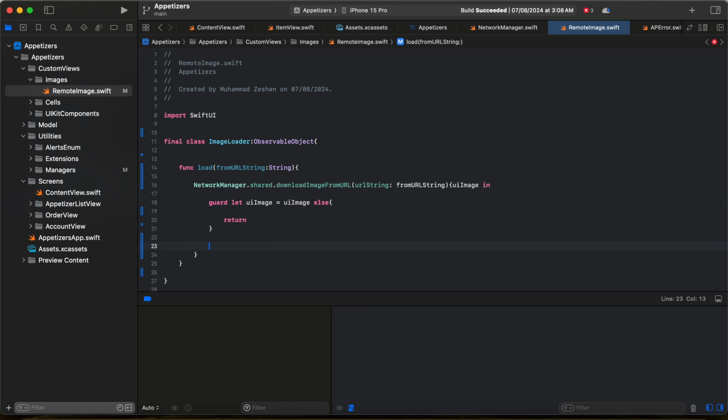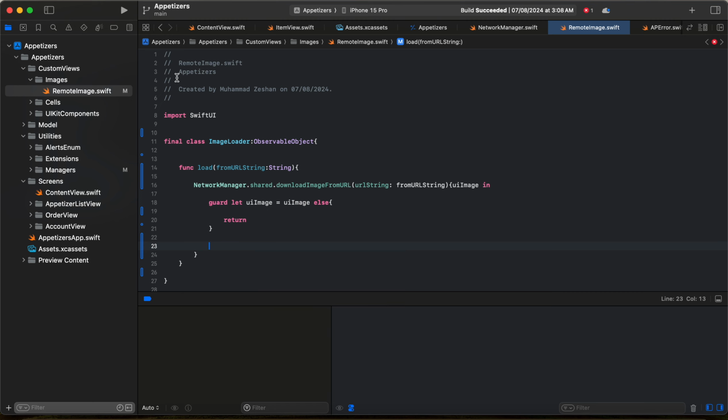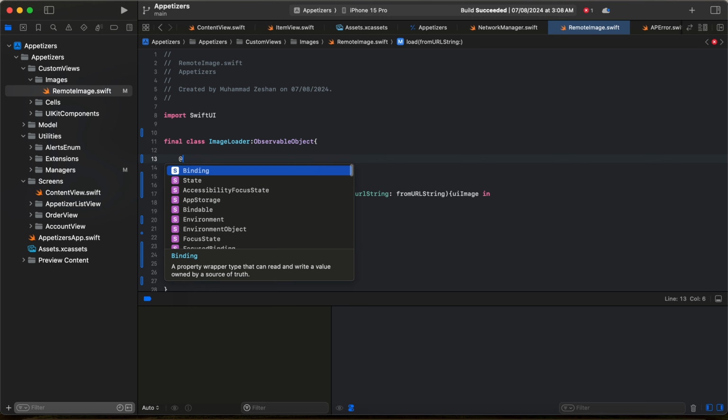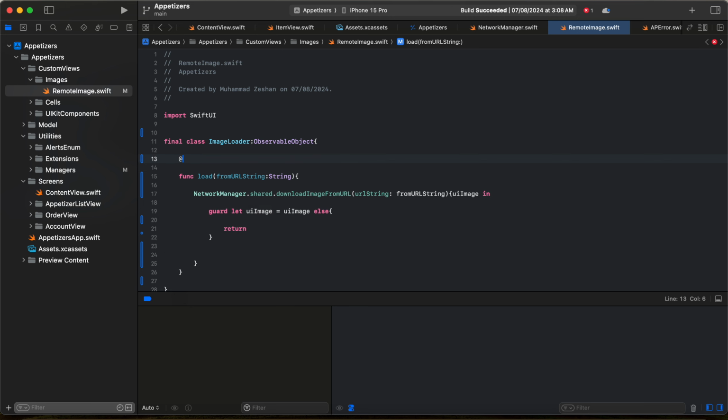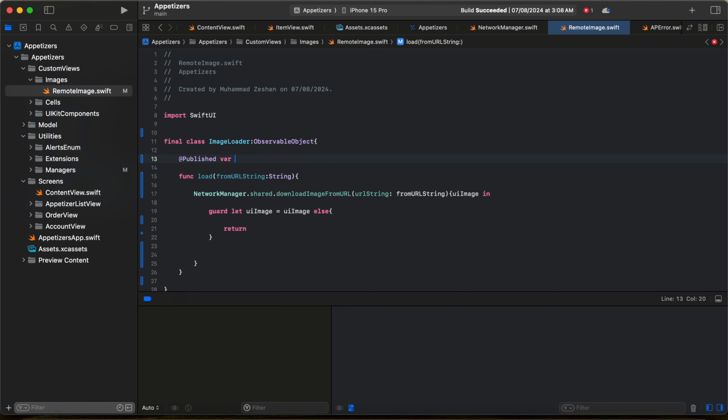Okay, and after that we have to just assign an image to the image view that we have to publish as the variable here. So we will pass that variable to the view. So for that we have to use, for image, of type Image, which is optional. It can be a nil.